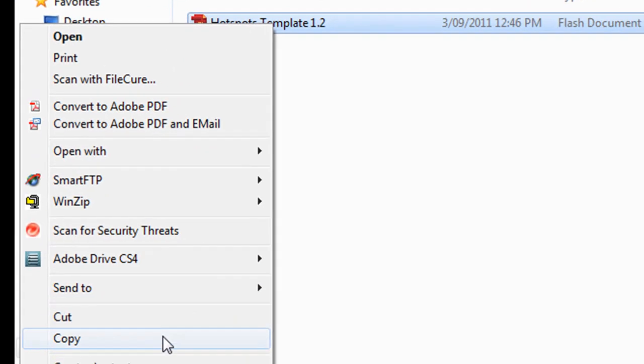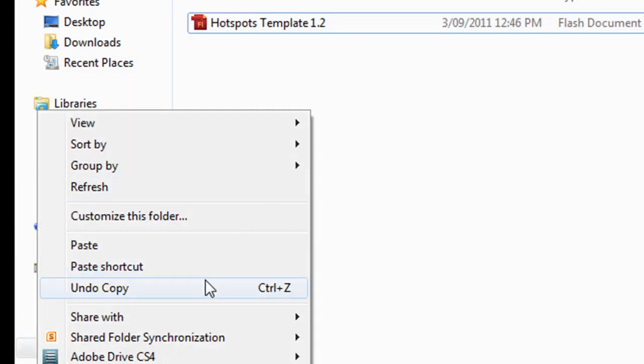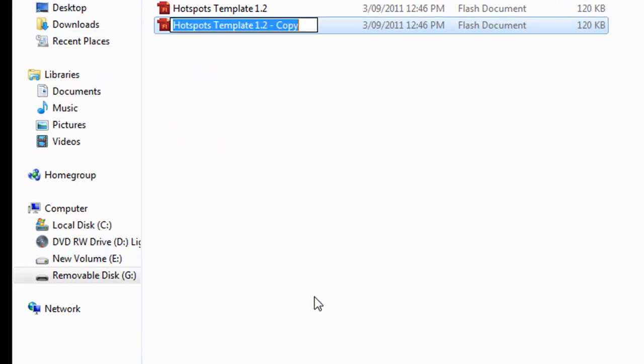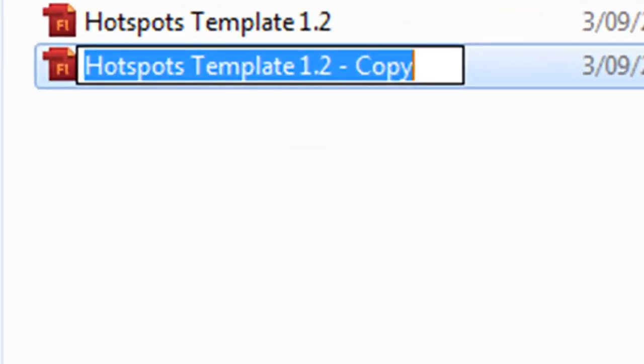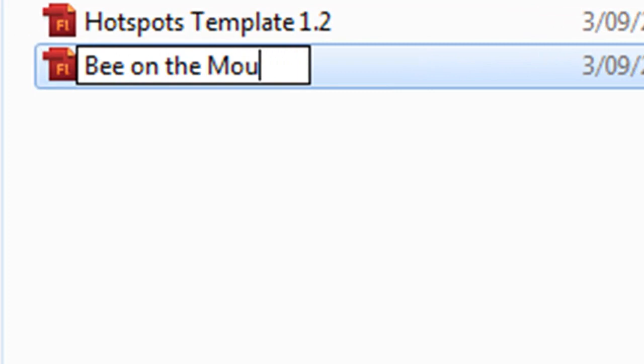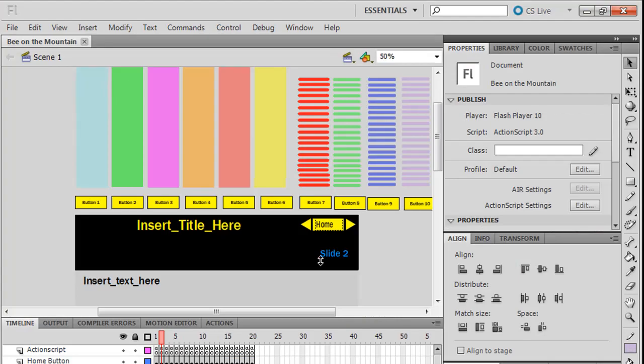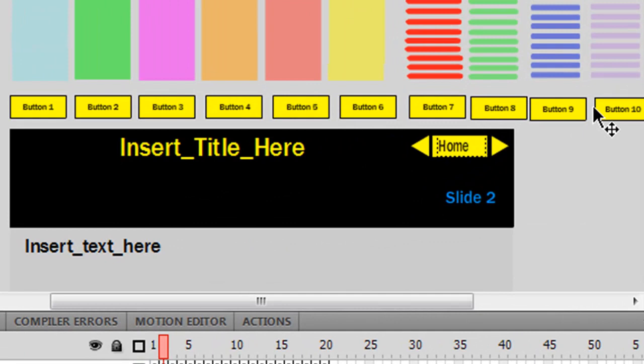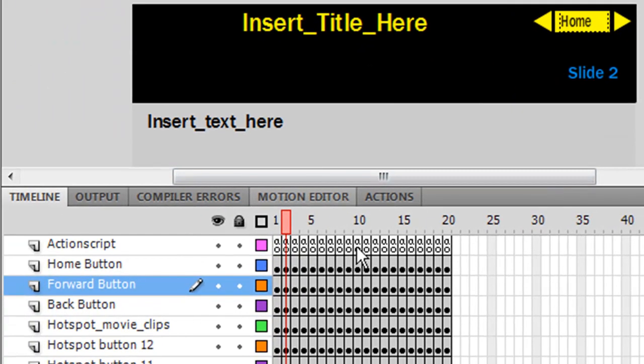We'll copy that and paste it. I'll rename it Bee on the Mountain. You can rename it whatever your text is, and then open it in Flash. When you've opened it, it's going to look something like this. There's a whole bunch of colors up the top. There's some buttons here. We'll talk about that in a minute. And down the bottom here, you've got your frames.